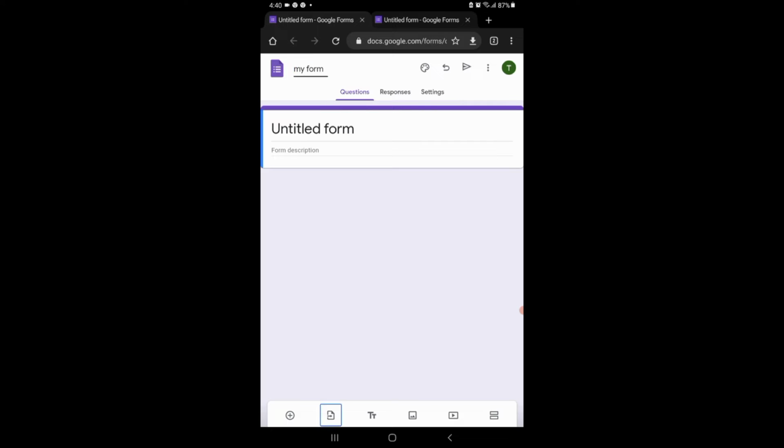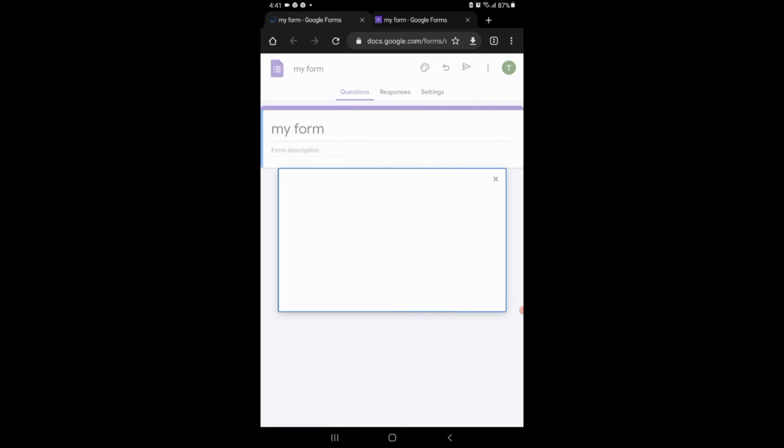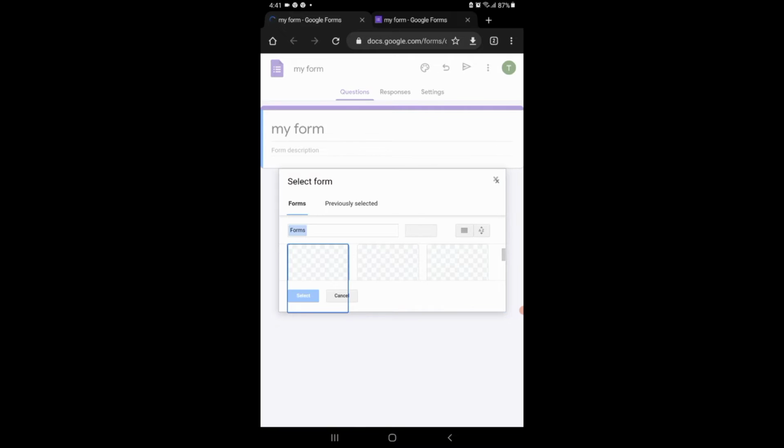Import questions button. Double tap to activate. So I'll click on this. Select form dialog. So now the forms which I had created previously are coming in the list. I have to select the form from which I have to import the question.